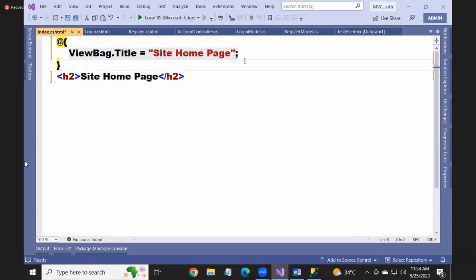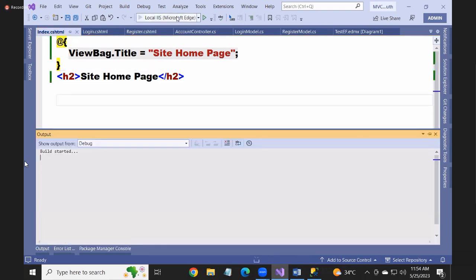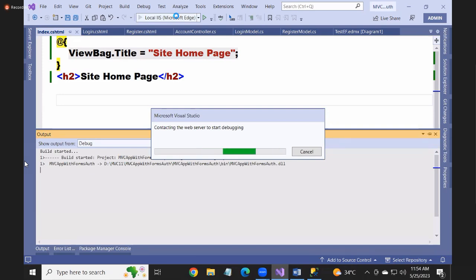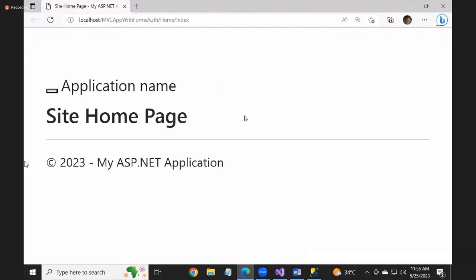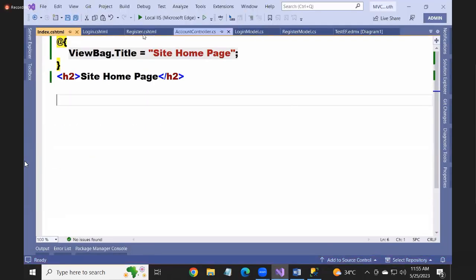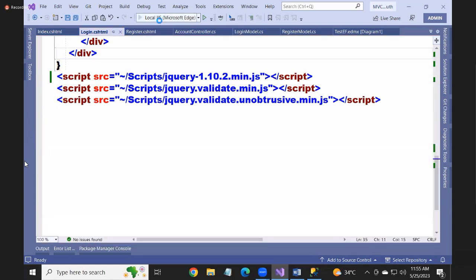Right now, tell me, if I run the site homepage, is it running or not? Will it run or not? Answer fast, not after seeing the output. Run. Yes, it runs, no restrictions at all. If I run this, see, the site homepage is coming. Correct? And I go for a login, guys. Verify. If I give wrong credentials, what will happen? If I give correct credentials, what happens?